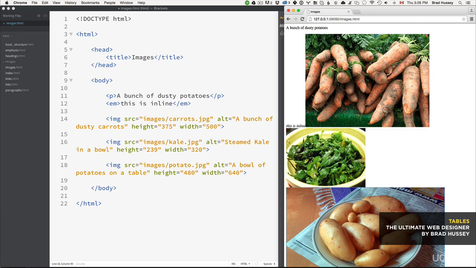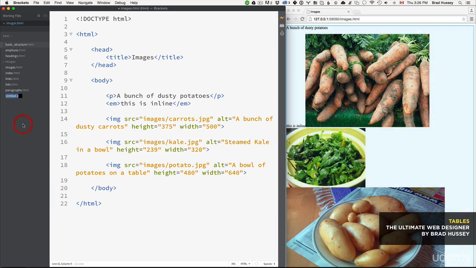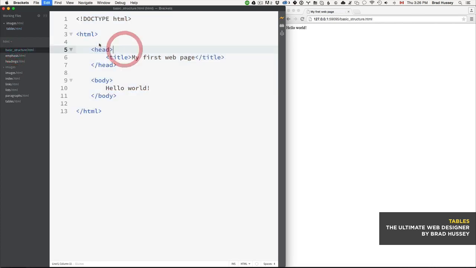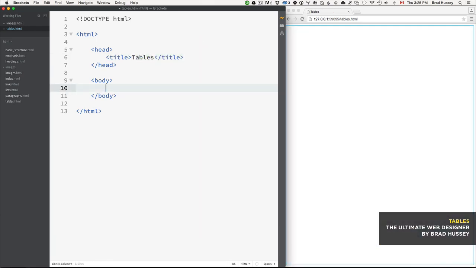So anyway, tables are meant for tabular data only, meaning whatever information you'd put in a table normally is how you'd use tables in HTML. Do not use them for layouts. Okay, with that being said, let's go ahead and create a new file and call it tables.html. Open that up and let's add our basic structure in there. And obviously we're going to change that title to tables. And in here in the body tag, let's create a very basic table. We're going to create a table with 3 columns across and 3 rows down.